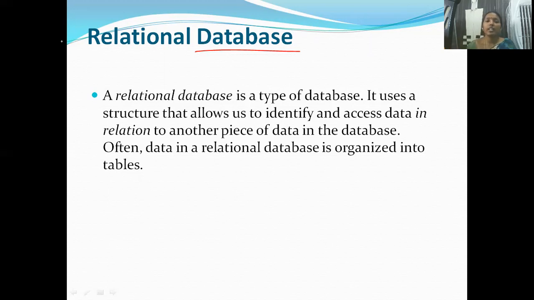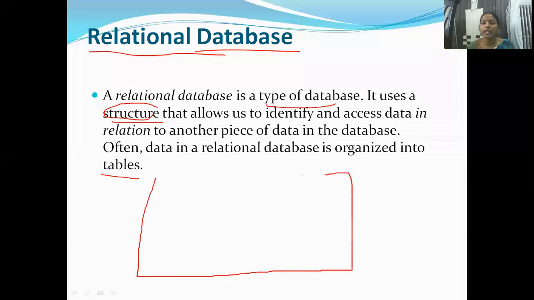So now we have the relational database. A relational database is a type of database. It uses a structure that allows us to identify and access the data in relation to another piece of data in the database. Often the data in a relational database is organized into tables. A relational database provides a structure, and that structure is called a table. So whatever data you want to put in the database, all of it has to be presented in the form of a table, right?